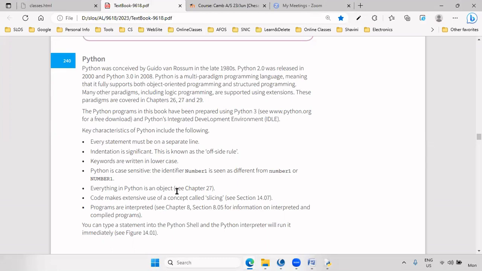Everything in Python is an object. See chapter 27, that is object-oriented programming. It will come in chapter 27. Everything in Python is an object. So you create objects and then they have methods and attributes. So that will come later. But remember, code makes extensive use of a concept called slicing. So in this same chapter, we'll be doing that, taking slices of a string.